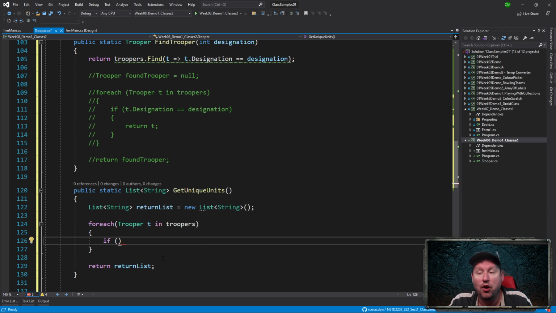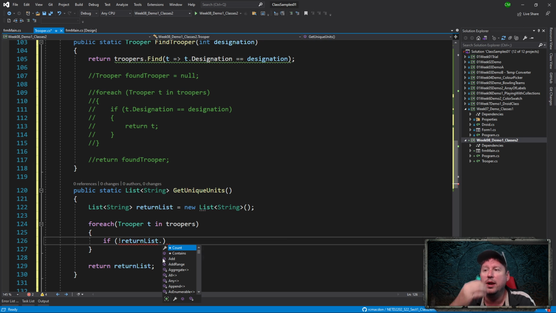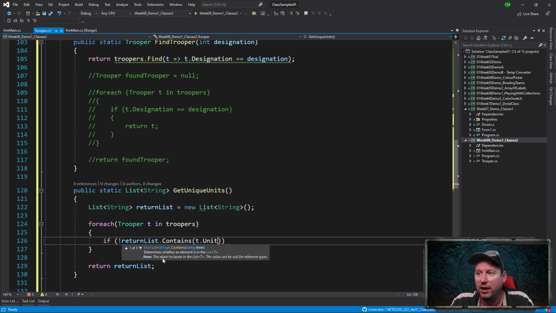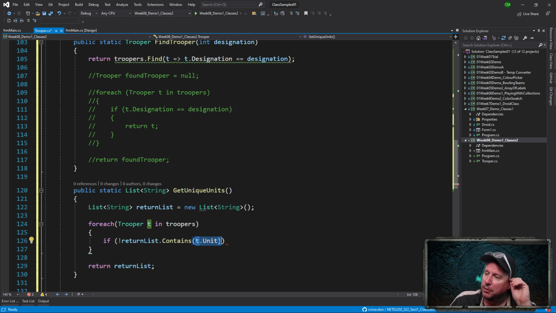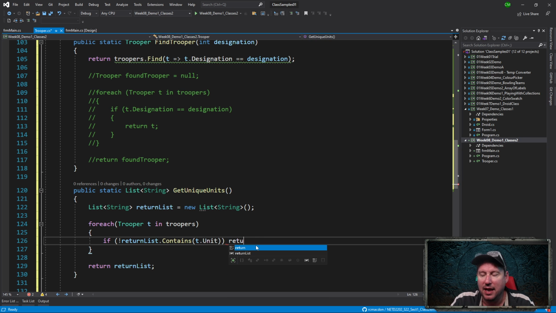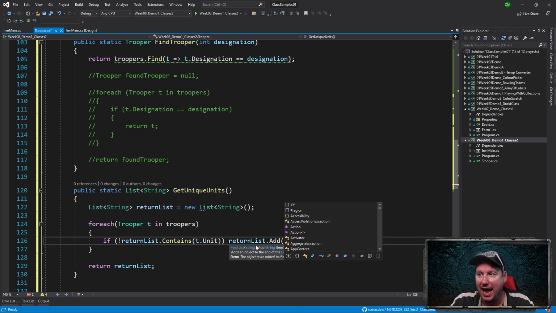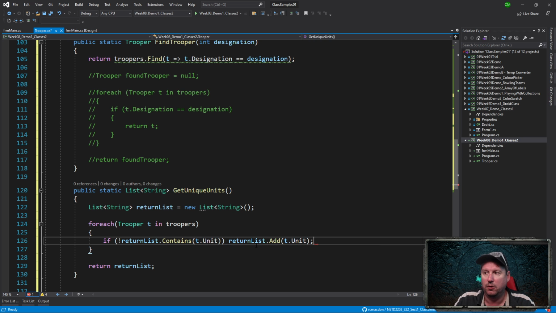if not return list. So another option of the collections is contains. So does the return list contain something already? And we're going to say, does it already contain the T unit? Okay. So unit may be red. So the current trooper's unit could be red. We're going to say, hey, does the return list contain red? If it does not contain, I put this exclamation here, if it does not contain, then we will go ahead and go return list dot add T dot unit, like so. Okay.